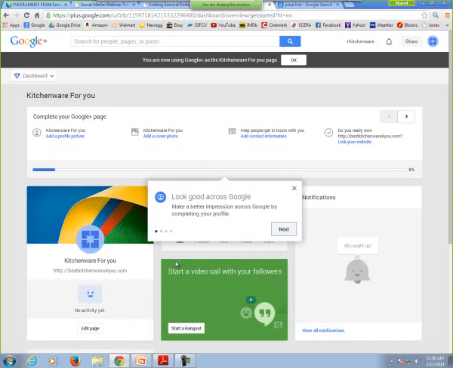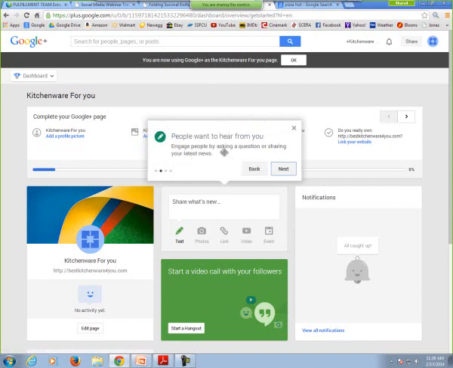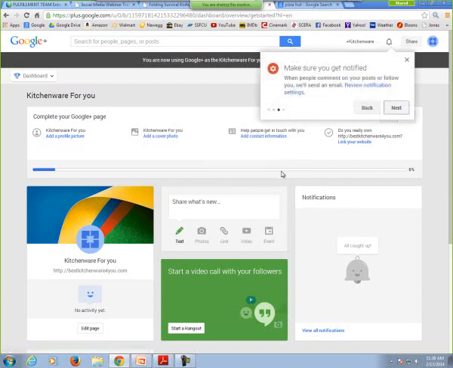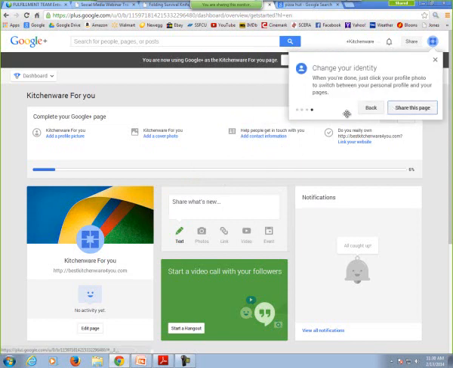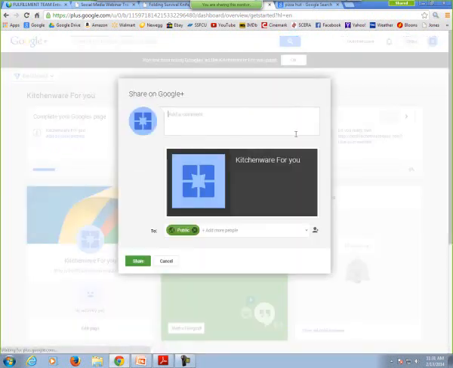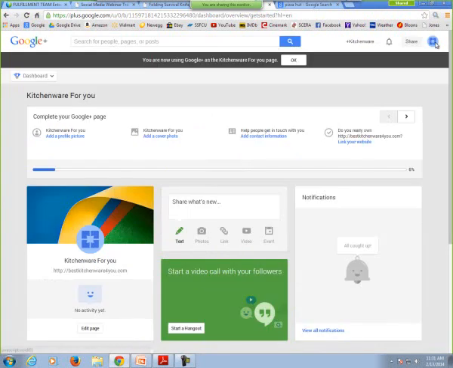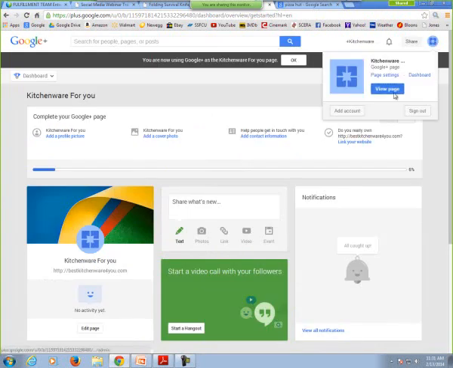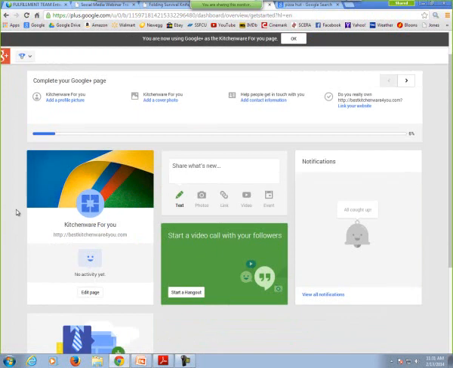But once you get your page set up, the first thing you're going to want to do is set up your profile. Okay, people want to hear from you. You can start sharing. This is what we're going to come to when we get to the strategy section of this call. We'll go ahead and skip that. Make sure you get notified. We'll go ahead and skip that one, and then you can change your identity. Very simply, you can switch back and forth just by clicking right here. Actually, let's go ahead and cancel that. And that's how you can do that, you can switch back and forth by clicking right there.